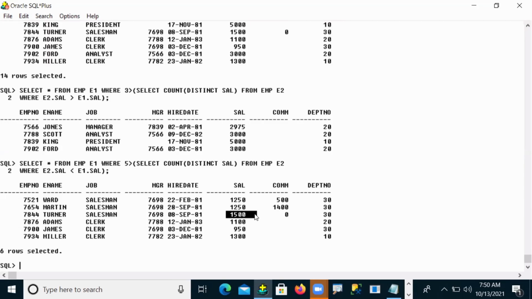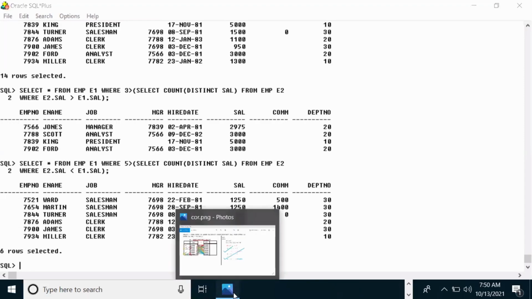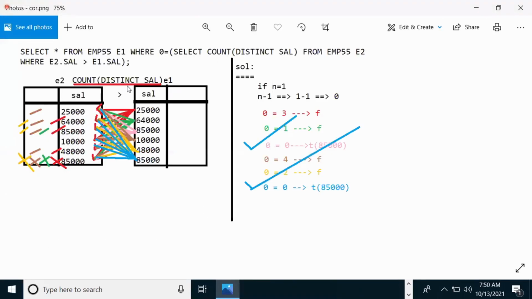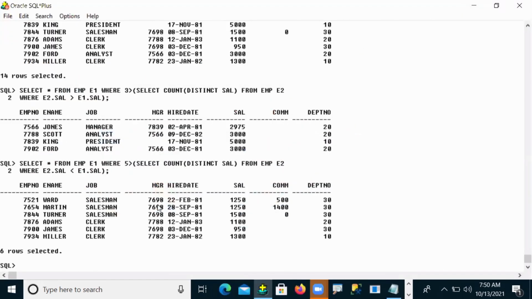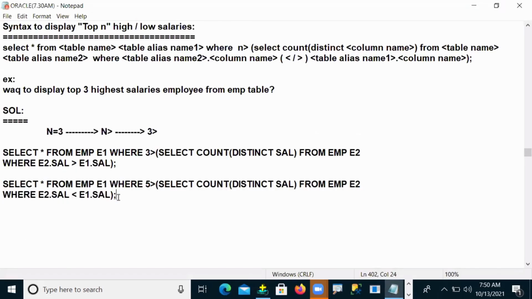Least salaries also use the same kind of comparison, but here I had taken the greater than symbol. You just make it a less than symbol. That's it. The remaining process stays the same. So the top 5 least salaries we find out. Like this, through a correlated subquery, you can find the top n highest salaries also.